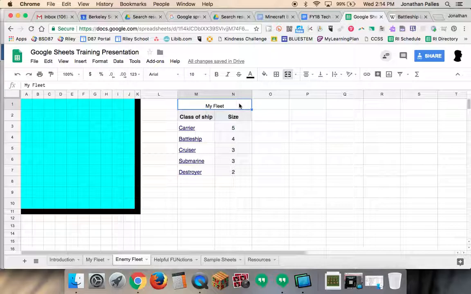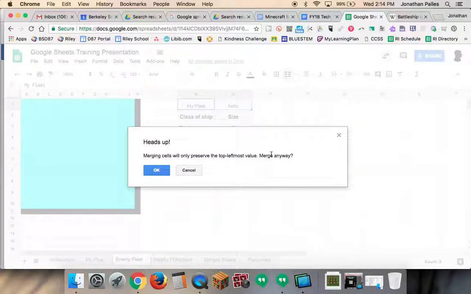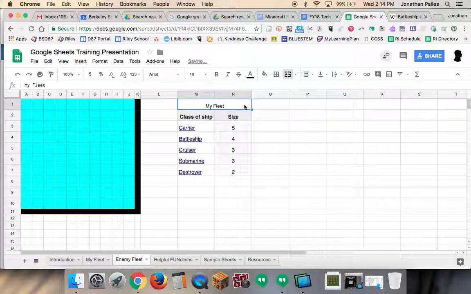two cells together. Now it's important to know that any data in the other cell will go away. So in the cell to the right, it'll only keep what's in the top left cell that you're trying to merge. So I can highlight both of these, and when I try to merge, it's going to say, "Are you sure you want to do that?" I say, "Okay." You can see the hello disappeared, but My Fleet moved to the center. And again, I can center that. There we go. It's all centered. All right, so that is that part.